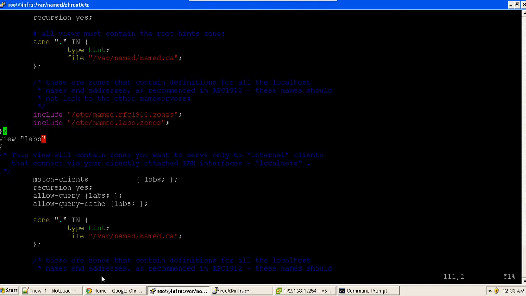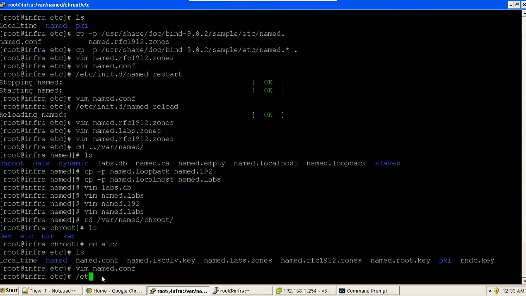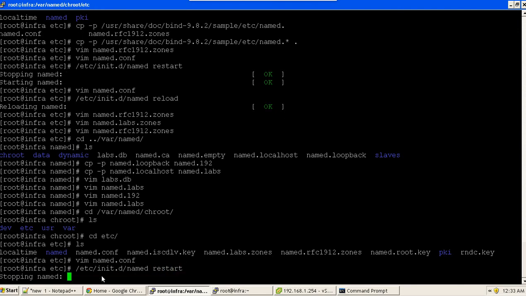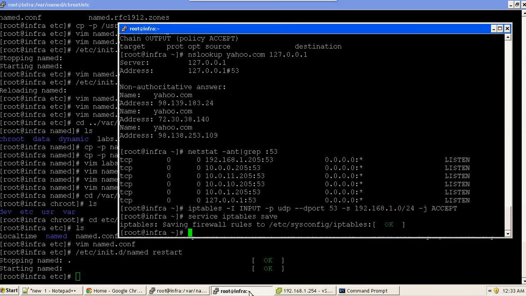etc. So I did two things. I created two zone files for it. I created a conf file for it, and I added that conf file for the zone in named.conf. Write and quit. And I will just restart or reload named.